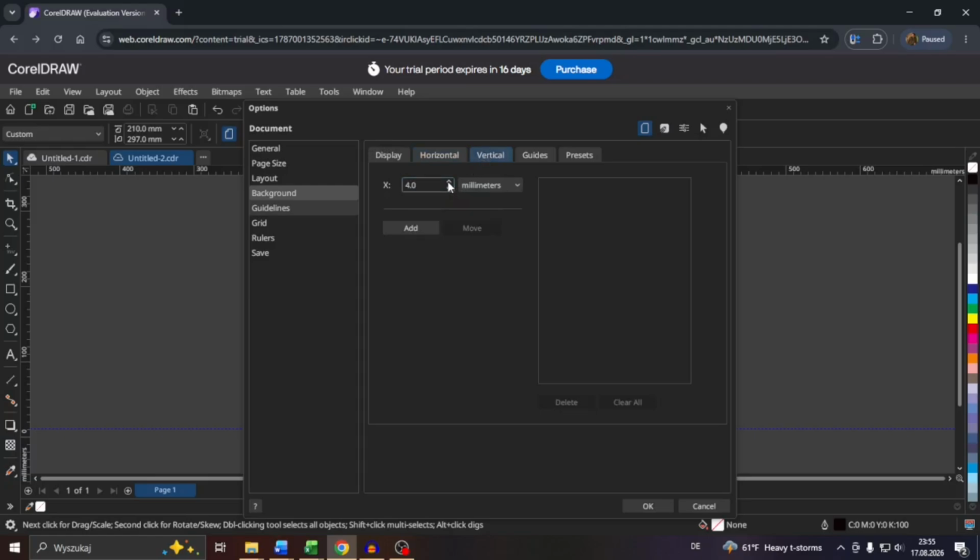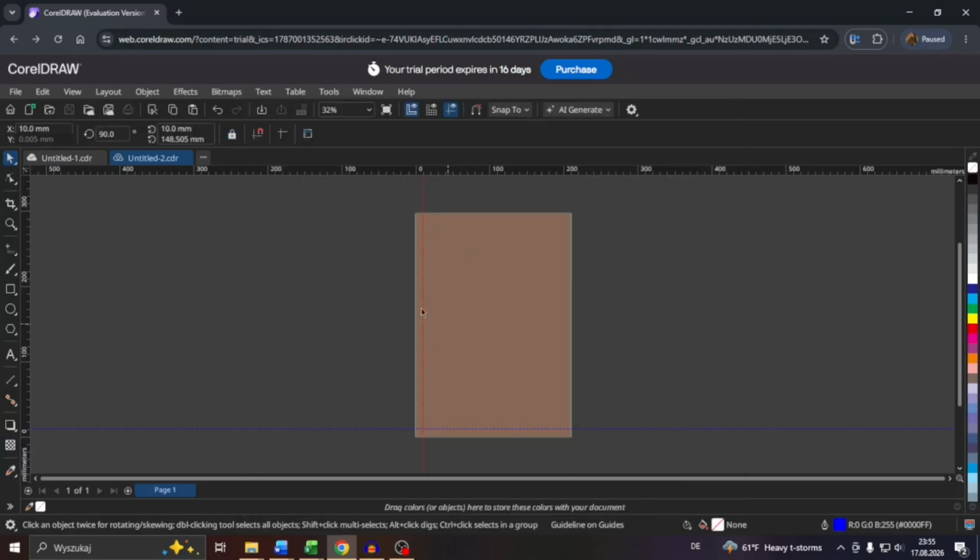Here, set the position again, but this time on the x-axis. You may change to another measurement unit if you like. Click into add. That's it. Click into OK, and you will see the guide here, a red one, a blue one, and you can move them by left-clicking into them to reposition them.